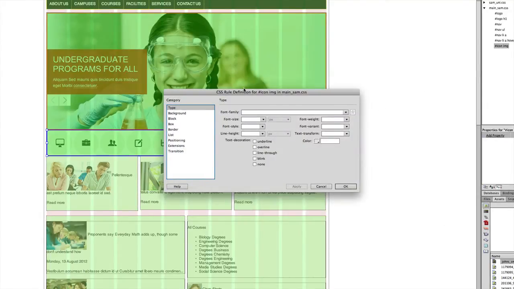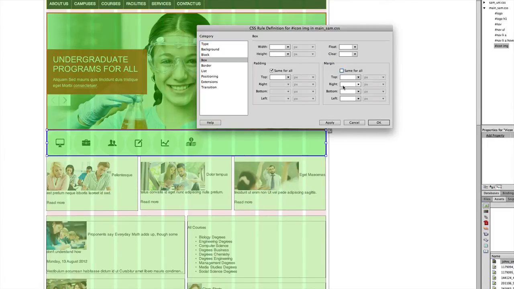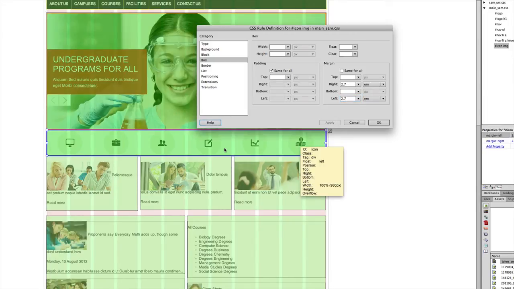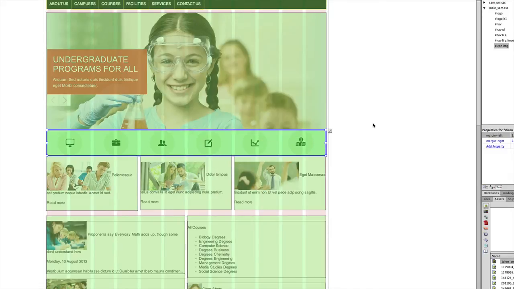I'll click on OK, and with this I'll go into box, uncheck that, and on the left and on the right here I'll go 2.7. Okay, and I'm using EM. I just tried that value and it seemed to work quite well for me. That's why I'm using that. And click on apply, and that stretches out and fits in quite well. And I'll click on OK here.